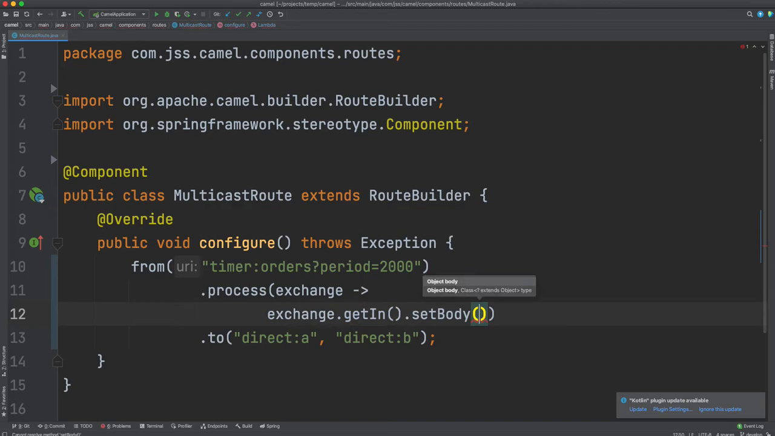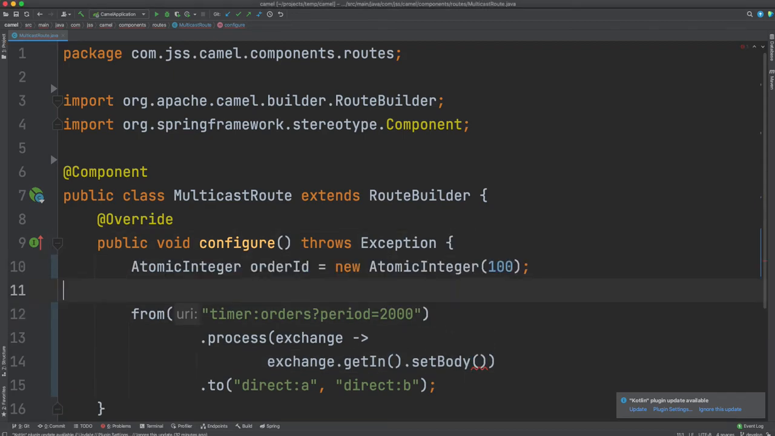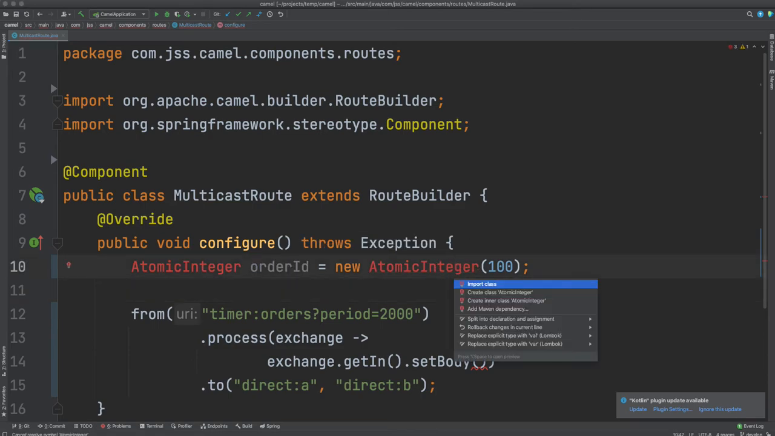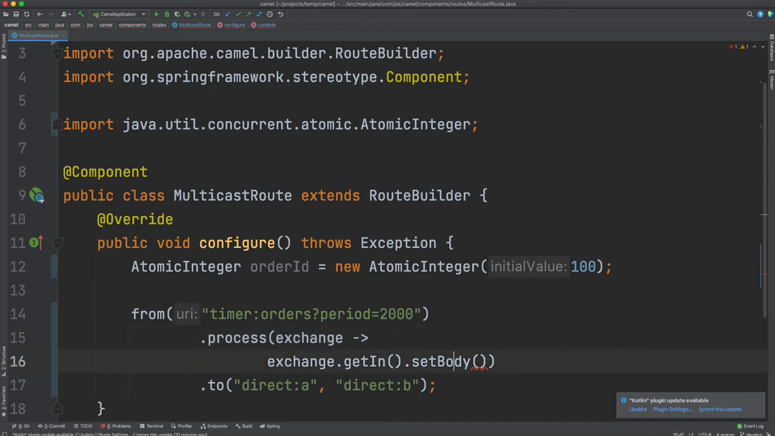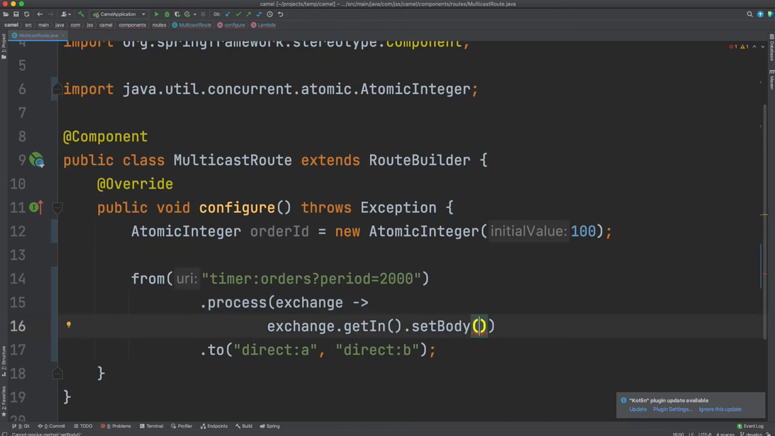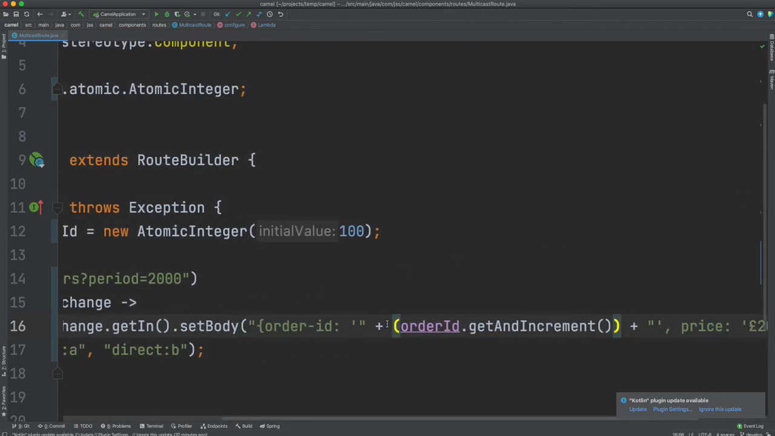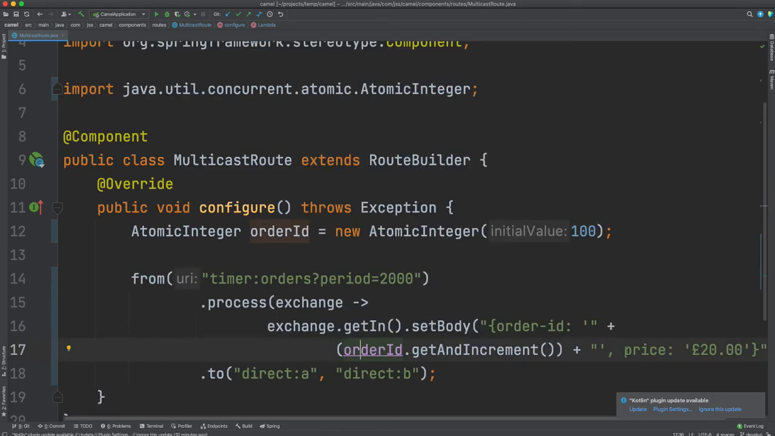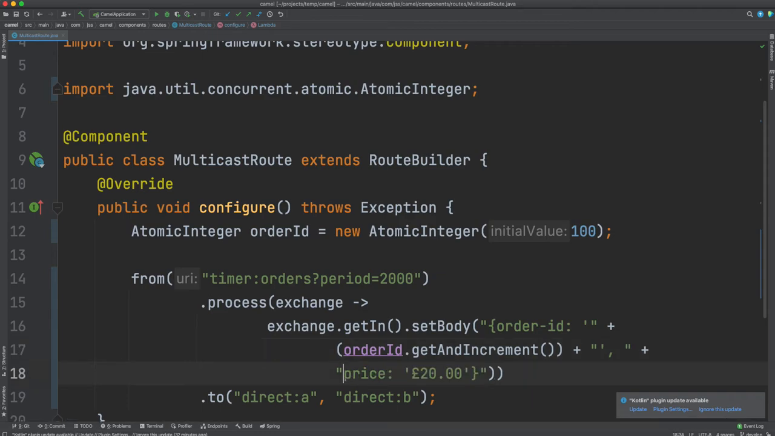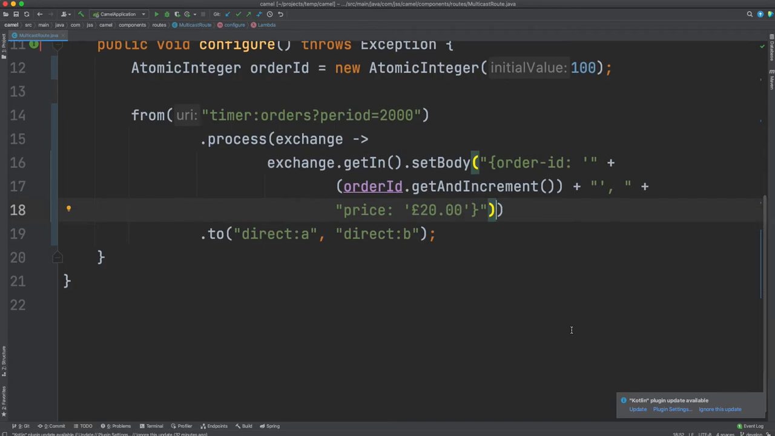In this body, I can set some sort of JSON blob, which represents an order. First, let's declare an integer. With every tick, we can increase the order ID. Let's say I have this little JSON order over here, which I'm going to type now. Okay, so this is what it is. We are creating a very simple JSON blob over here. This is a very crude way of doing it, but this is just for demonstration purposes.